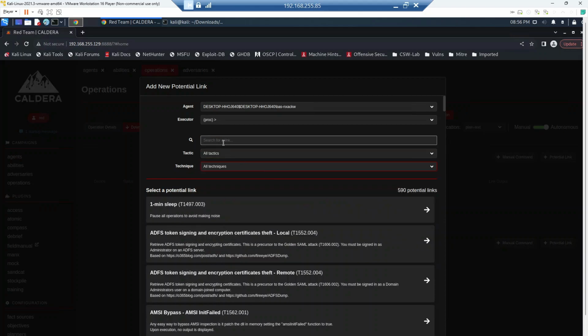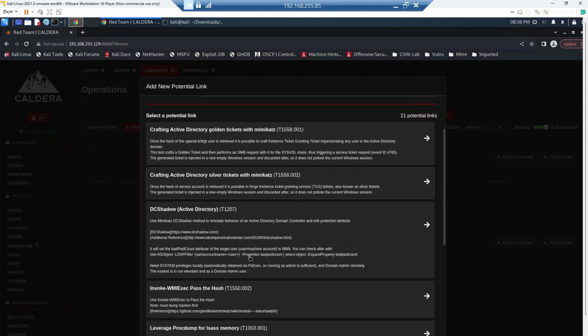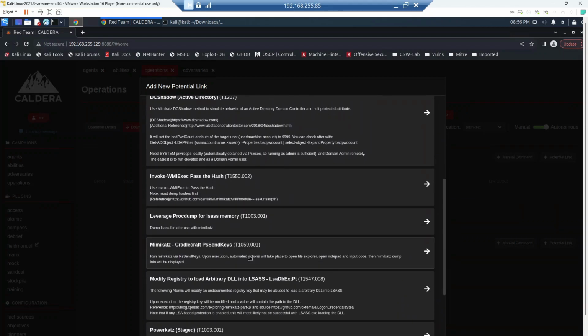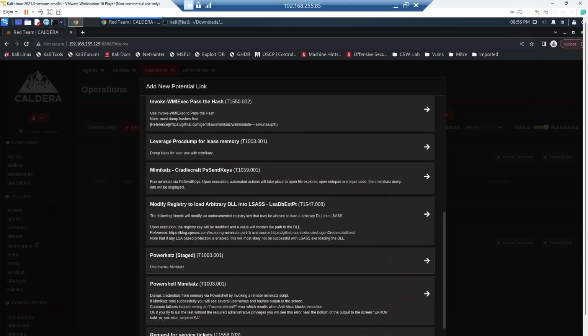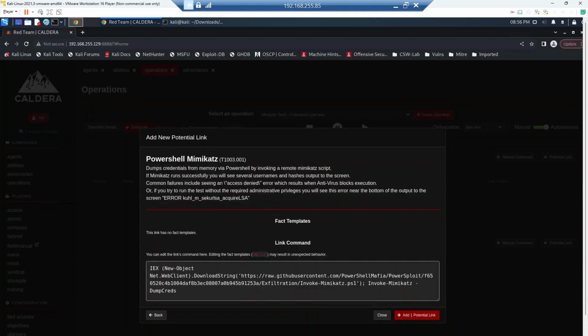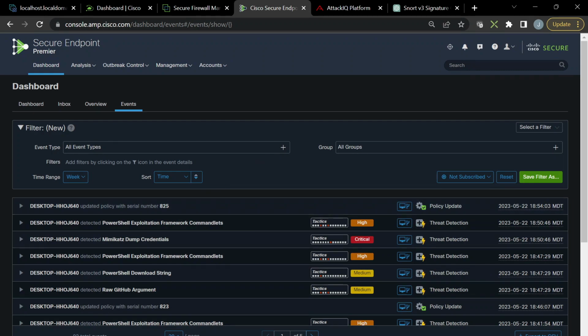Tactics and techniques. We can pick and select a bunch of these here as well if we're trying to align to MITRE specifically. Or we can come in here and just search for Mimikatz. And you can see there's Active Directory, DC Shadow. You've got Invoke-WMI pass the hash, and PowerCat staged. And then PowerShell Mimikatz. Let's go ahead and try that one here. And here's the actual command line argument that we're going to pass, or script that we're going to leverage. The moment we added this, it's already started.